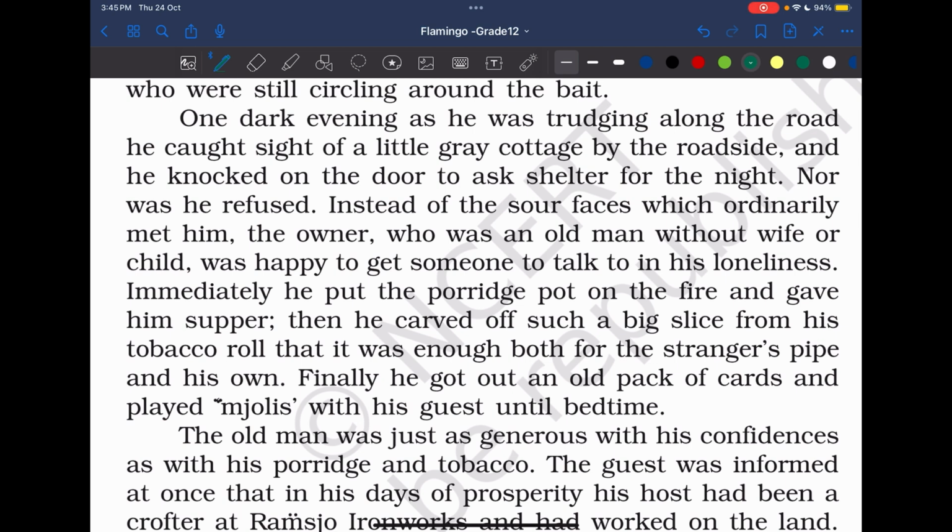Okay, now this is our once upon a time story. Now the story starts. One dark evening, as he was trudging along the road, he caught sight of a little grey cottage. Now, sorry to cut you, but it's a lengthy chapter, so I will read a bit fast, but you understand it, I will explain everything fully, so keep reading along with me and pay more attention to the explanation. And obviously the text has to be read once, so it's better to read along with me.